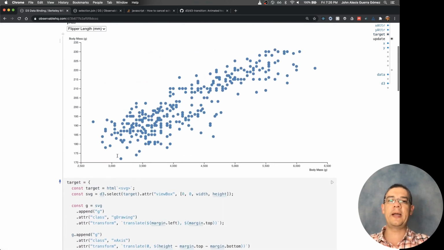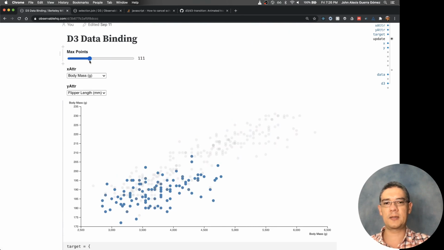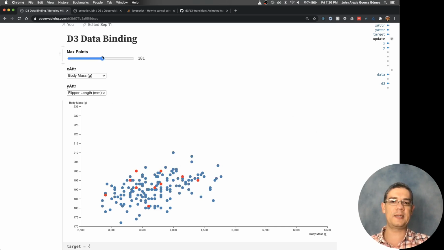So you can see them at work when I actually move this slider. When I make it smaller, you can see that the points get gray, and then they disappear. When I go bigger, you can see that they appear in red, and then they switch to blue.